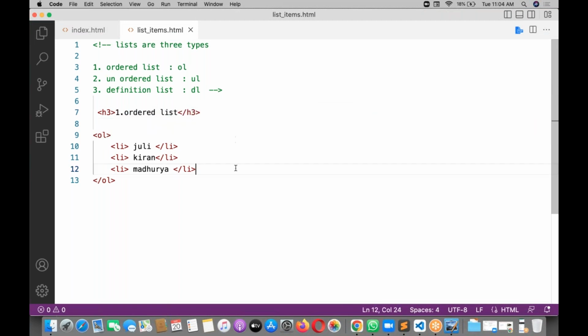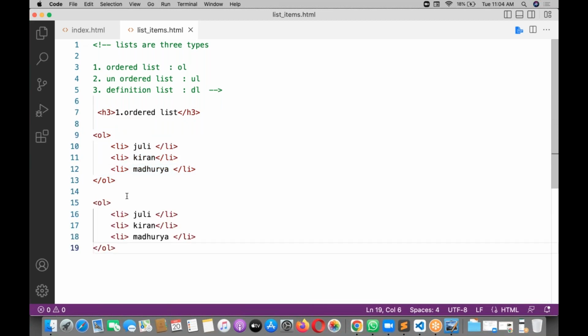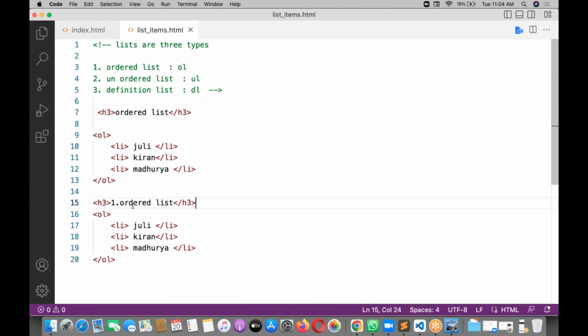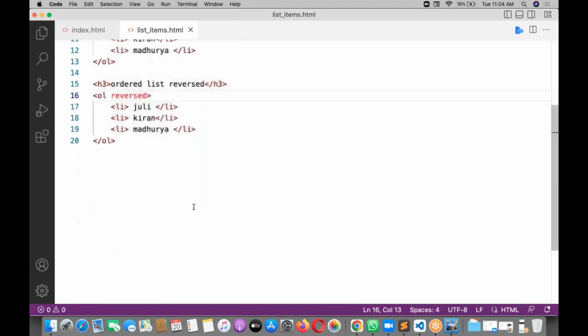Okay, the one more is ordered list in reverse mode. Can I go with the reverse mode? Ordered list reversed. When I want to go with the reversed mode, you can use the attribute reversed. And one more is ordered list with the type.